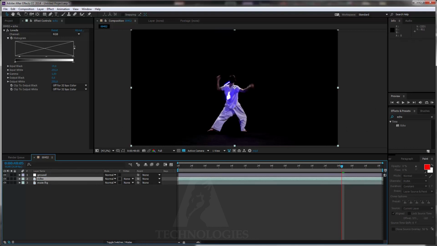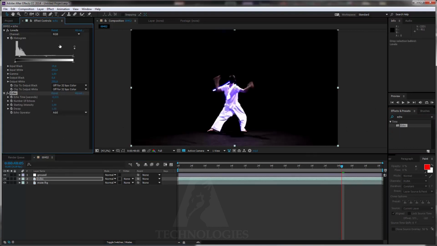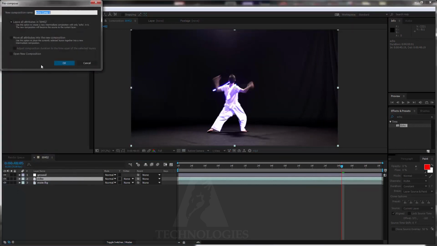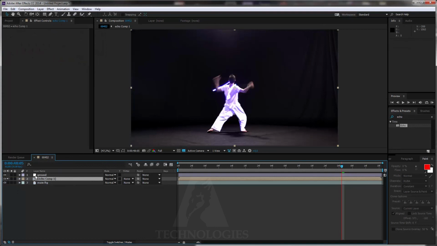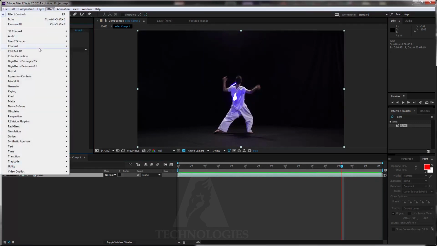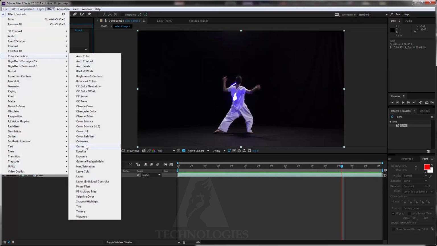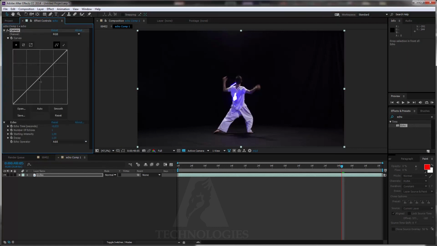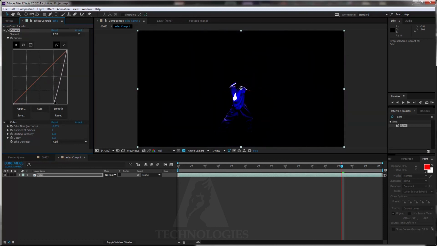and I will apply the echo effect, delete the levels, and now pre-compose this. Layer, pre-compose, move all attributes, okay, turn off the audio, double click, and turn off the echo. Now I will use the curves to separate the highlights and put it above the echo effect and clip it down, all the way down.